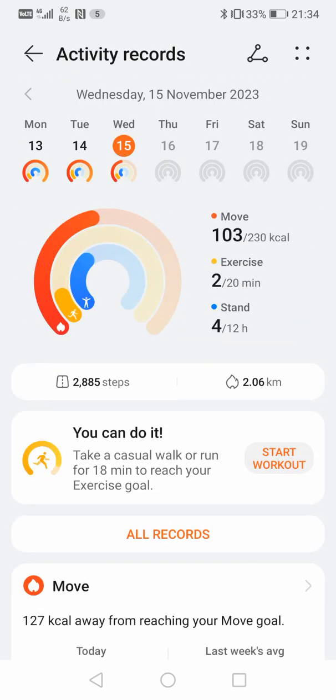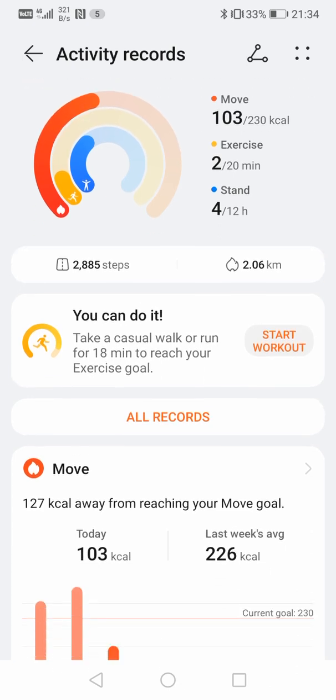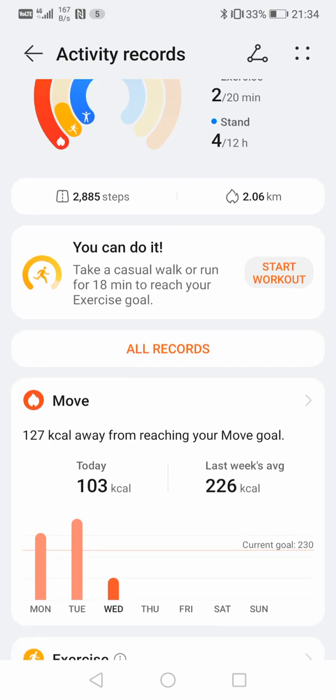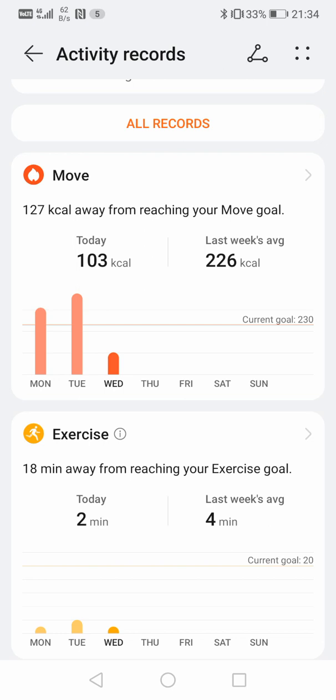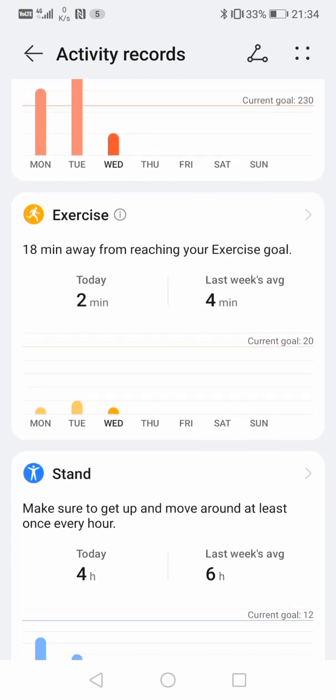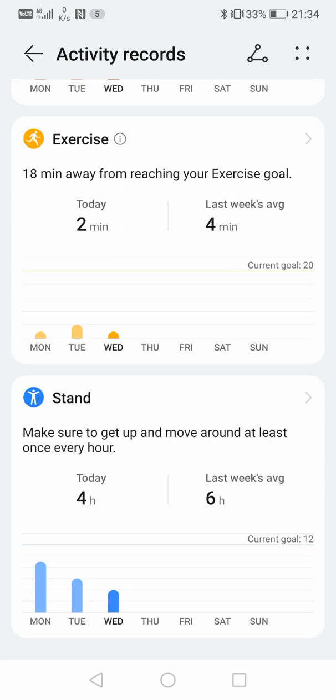I click in the middle and I have this data going on, and all records are given. So for example, today is Wednesday, 15th of November, so I see this data. I have made about 2800 steps. I have walked about 2 kilometers so far and still walking. Then it shows me the goal I have set up and how far I am from reaching that goal of moving. Exercise, I am scrolling down, standing 4 hours today, and it is giving me instruction to make sure to get up and move around at least once every hour.